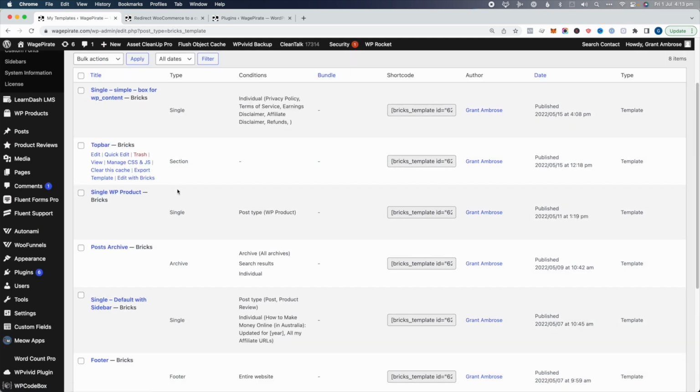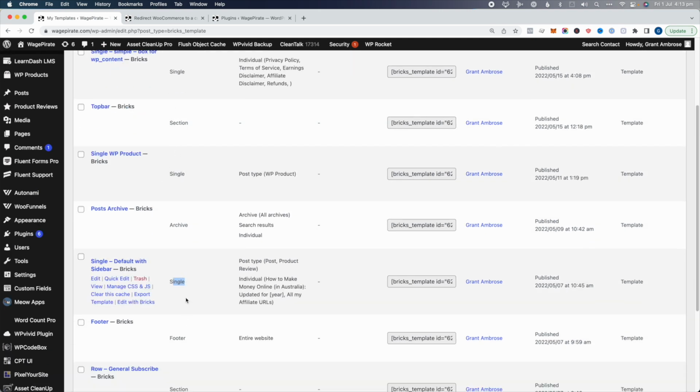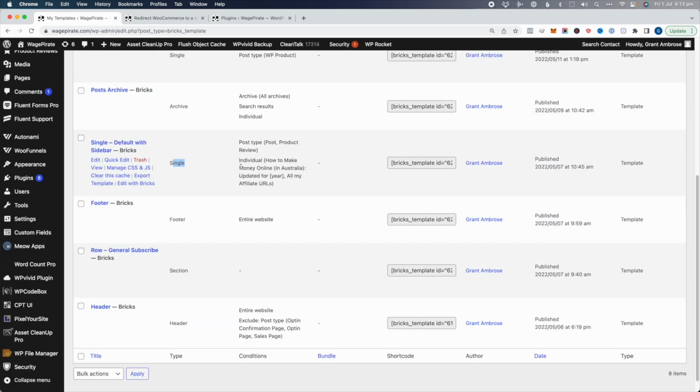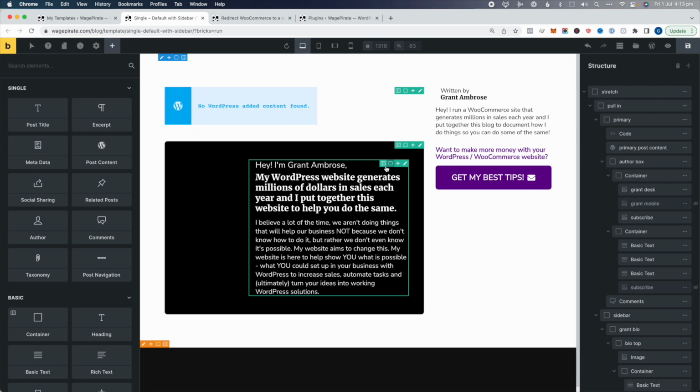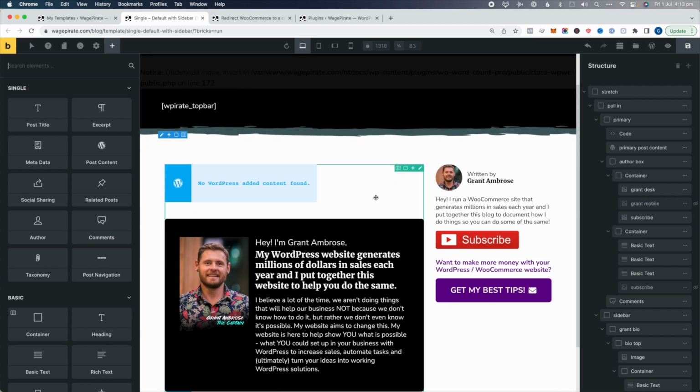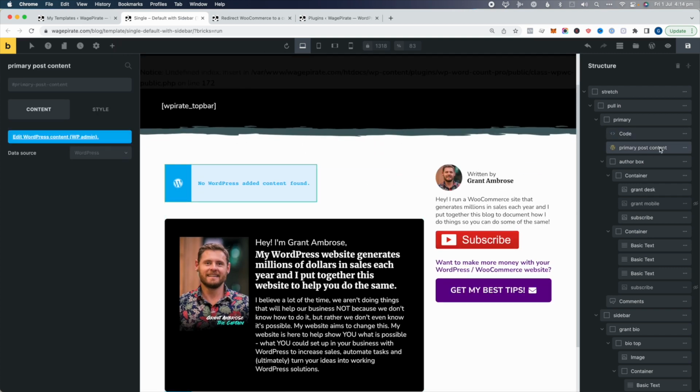The template type is a single, so it's affecting my single post layouts under the conditions where the post type is my blog post or product reviews. So this is the one that we want to edit. Let's go ahead and edit with Bricks Builder. And now we're going to be in the Bricks editor, and you can sort of see how this is set up. I have this post content module.